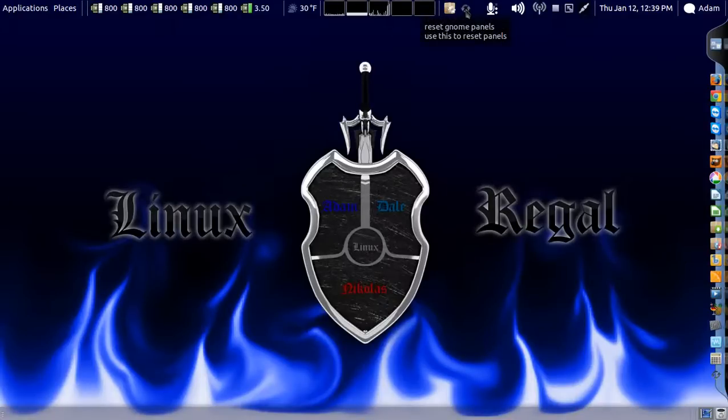This we just covered, to reset the top and bottom panels. This is only used to turn on Compiz in VirtualBox. It's a force to enable Compiz once your Guest Additions is installed in VirtualBox.